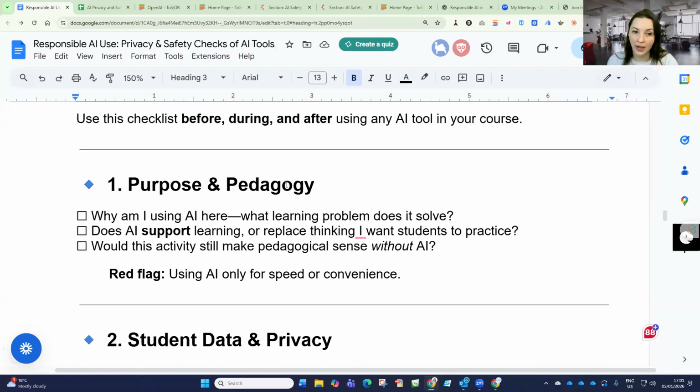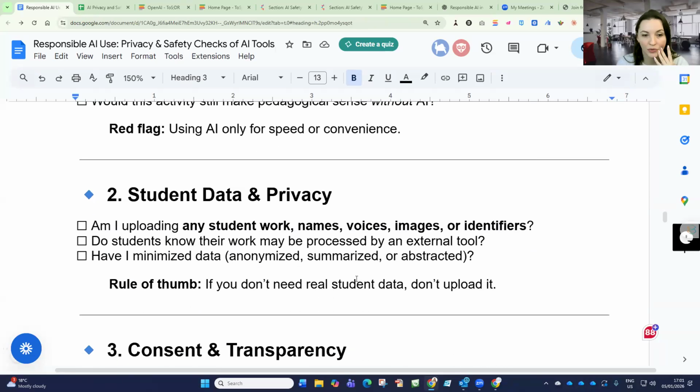Think about the purpose and pedagogy. Why am I using AI here? What is the learning problem that it solves, right? Does AI support learning or replace thinking I want students to practice? And would this activity still make pedagogical sense without AI? And the red flag would be using AI only for speed and convenience. You should avoid that.